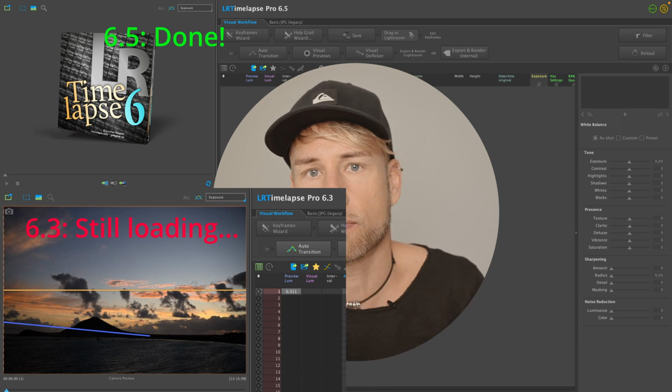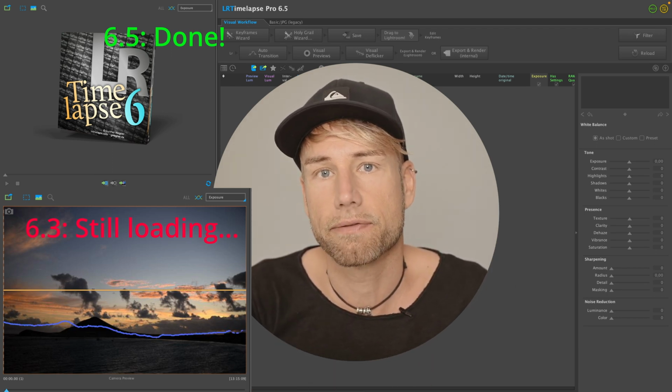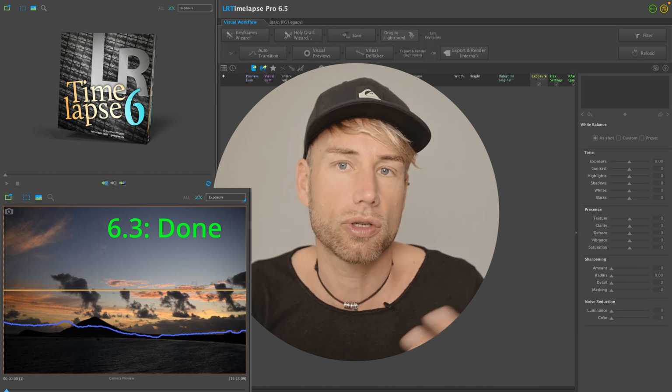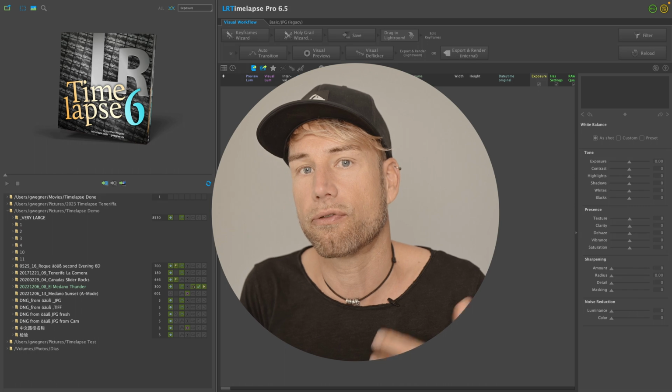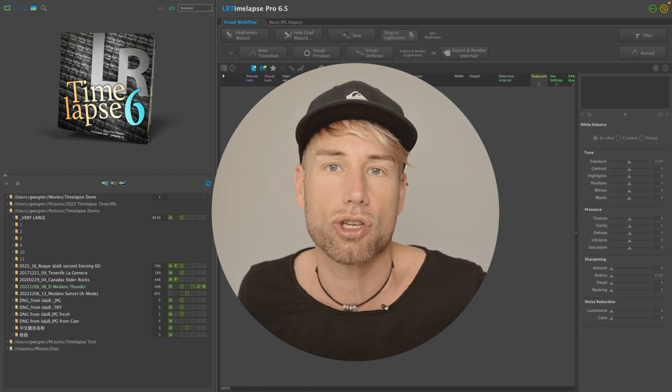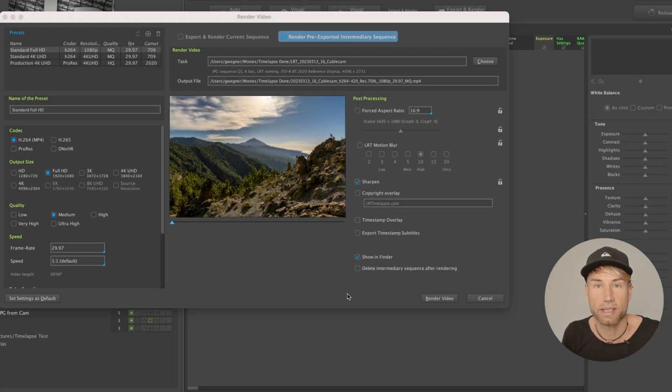That was a sequence of around about 600 images, and already you saw that massive improvement in speed. So imagine if you work with a couple of thousand images, every loading of a fresh sequence in the initialization will be much, much faster now. Let's have a look at the render dialog.